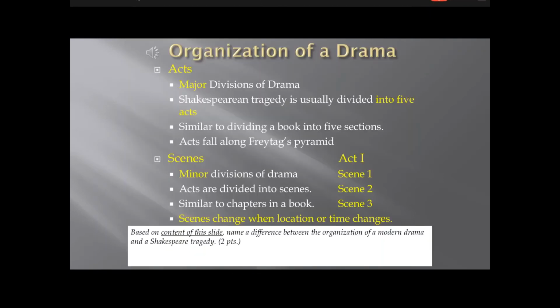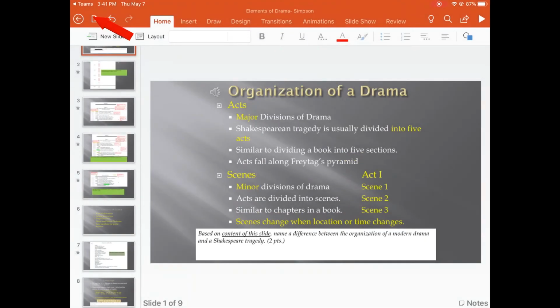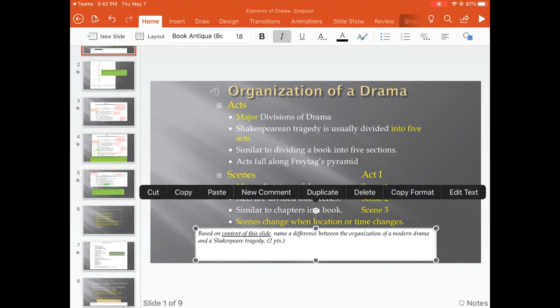Or, if it's easier for me to remember these facts, I can simply hit the X to leave presentation mode, stay in this first slide, and now I'm going to edit and answer that question. So to answer, I'm going to tap on the box.